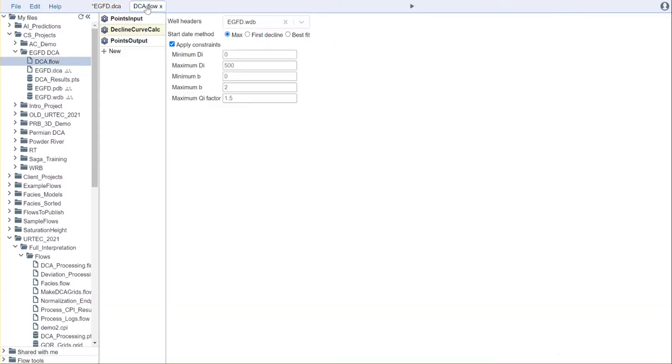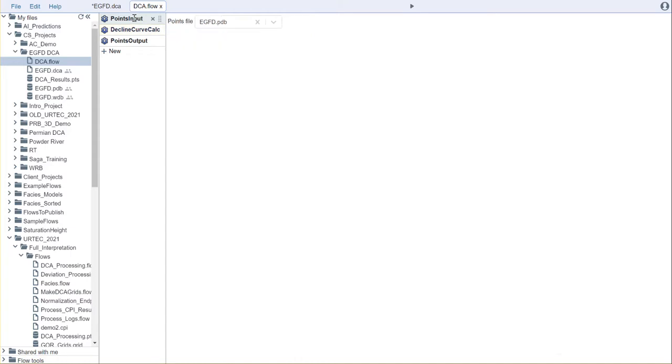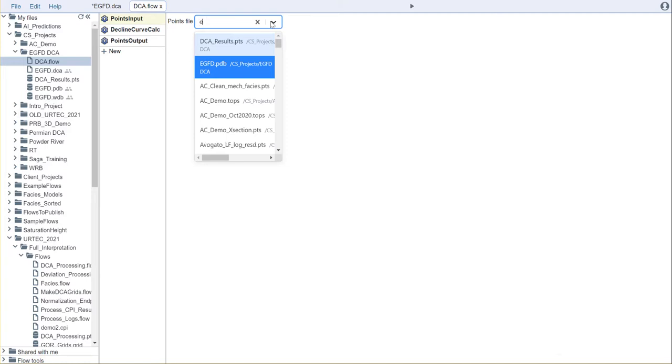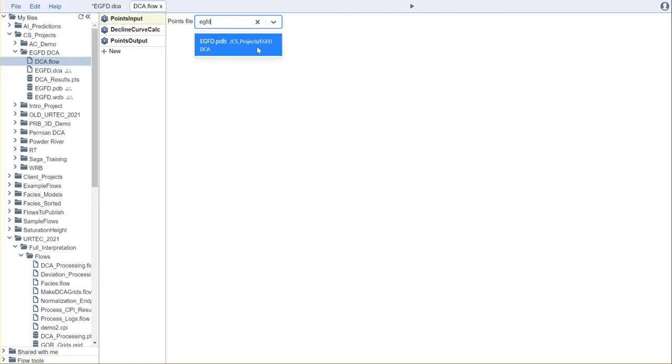To help accommodate that, we have come out with a decline curve analysis flow tool. What this flow tool will do is automatically go through and decline out every well in your data set. So let's get started. We start with a points input block. Remember, points input allows us to take any type of tabular data, so that's things like tops, points, and production databases in this case. And remember, when you get started, you can just start typing, and it will automatically filter you to the database you're looking for.